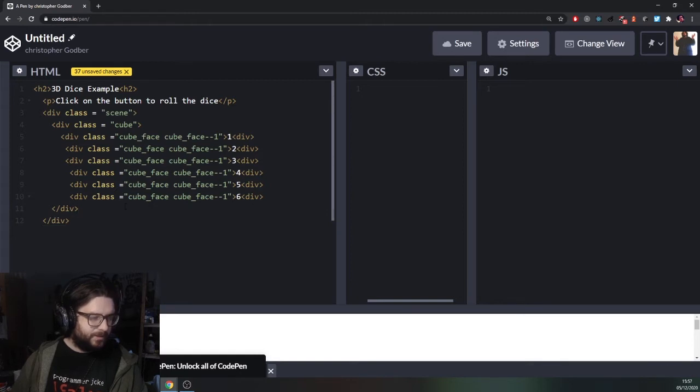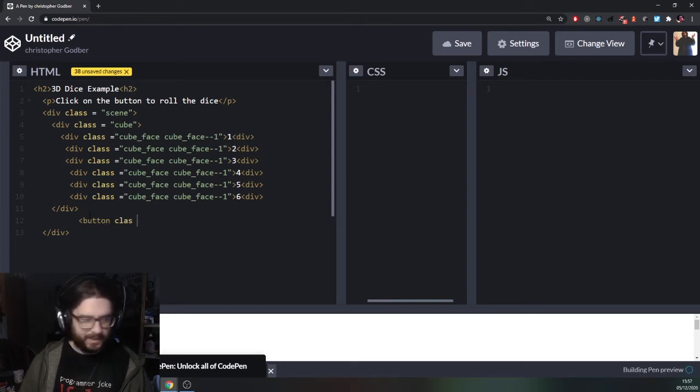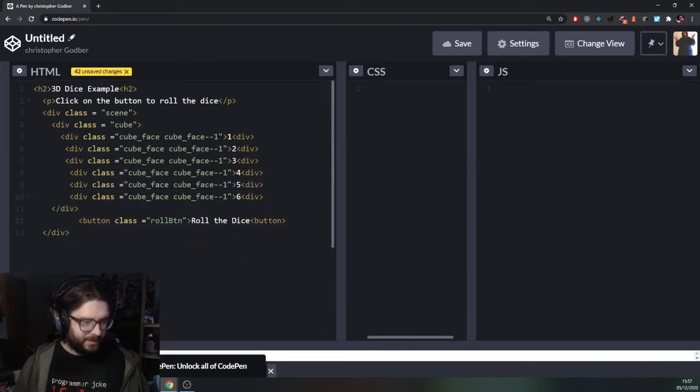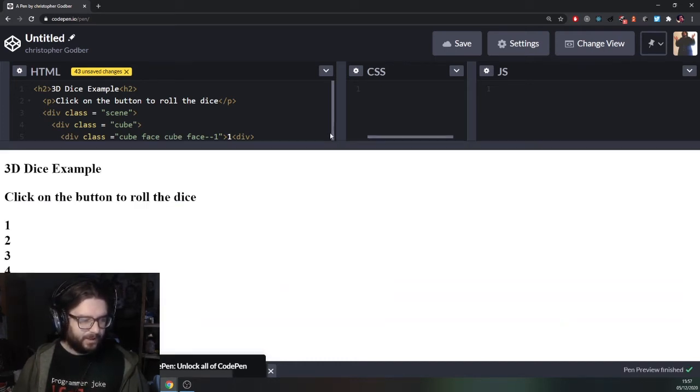Okay, then we want to make a button. So we're going to give it a class, because this will have to have functionality on it later on with JavaScript. Roll button, and we'll go, roll the dice button. Bada bing, bada bosh, we should have a button. Yeah, there we go. Roll the dice, and I've accidentally added it twice because I've not closed that. There we go.